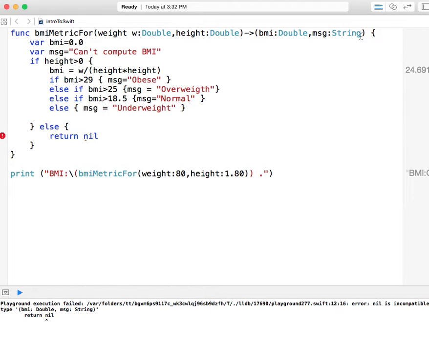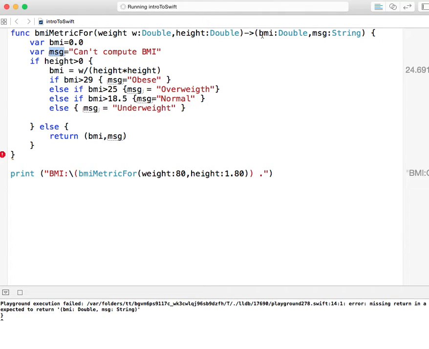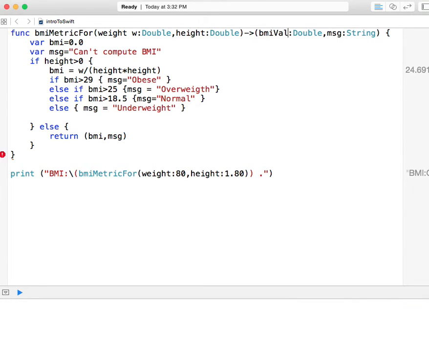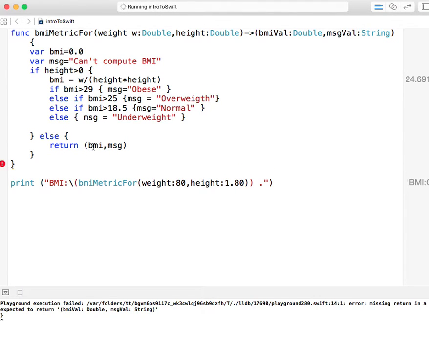Now, otherwise, I'm going to return nil, right? Or I'm just going to return, here I can return whatever the initial BMI and the initial message are. Now these variables here, BMI and message, don't have to match these variables. I could have returned, this could be BMI val, and this could be message val. It doesn't matter. I just need to return two variables of these types in that order. So this is how I would return two things.